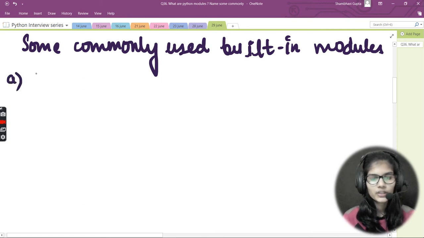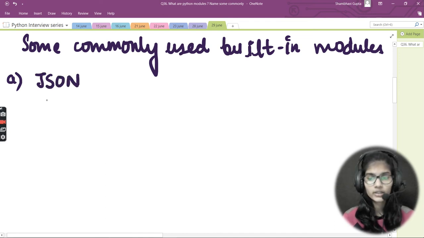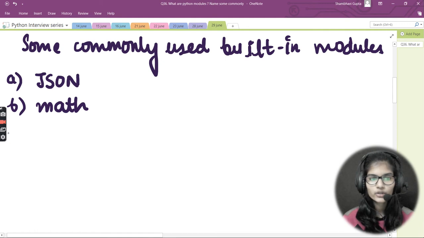My very first module is the JSON module. You have heard about the JSON type of files. JSON is a type of file which is used when we want to extract some data from any website. In that case, we use JSON files. Other than that, I have the math module. Math is also a very useful module that contains many mathematical functions like the trigonometric functions sine, cos, and so on.